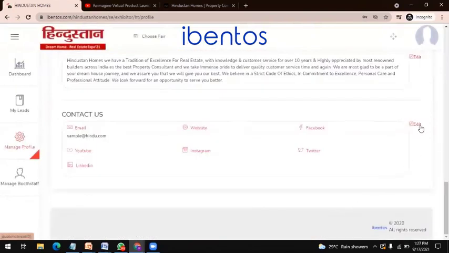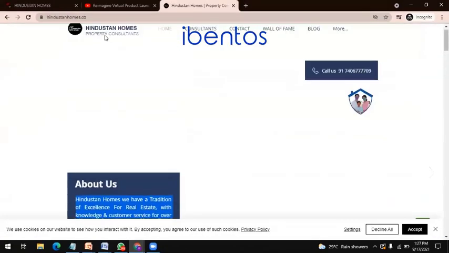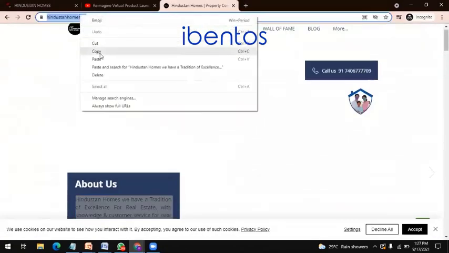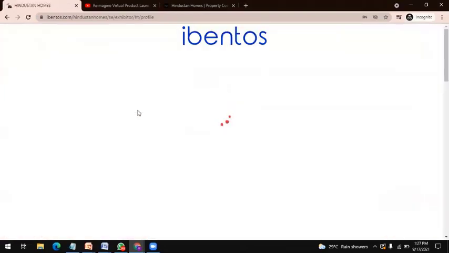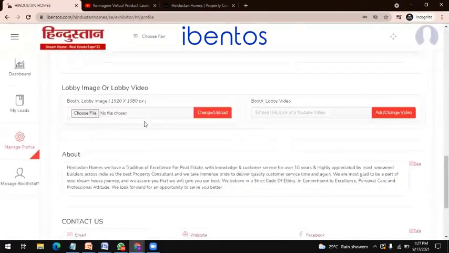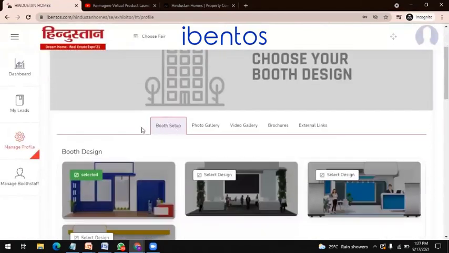Here you again have an edit button. So here you can add your company's URL, just by copying it and pasting it. Same goes for Facebook, YouTube. You can add your company's social media handles here. Once you do that, we are done with this section, the booth setup section.